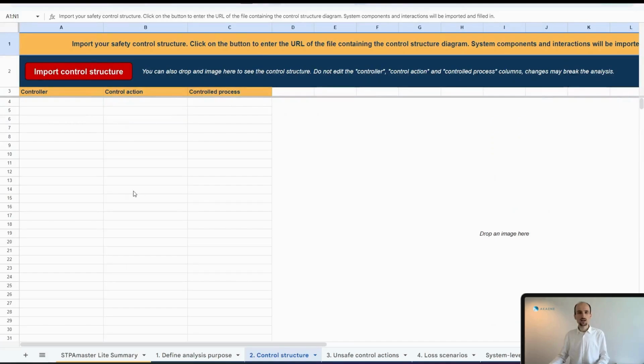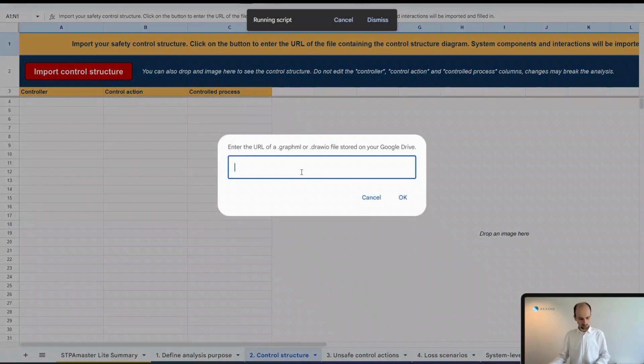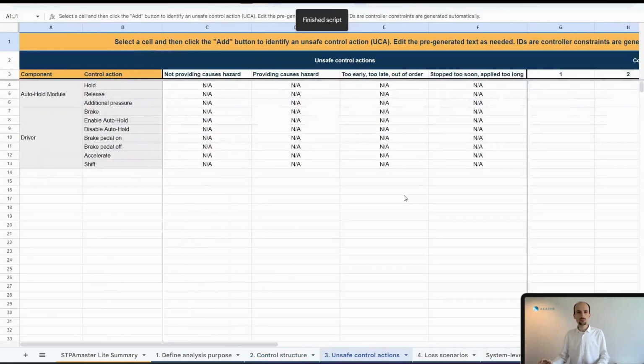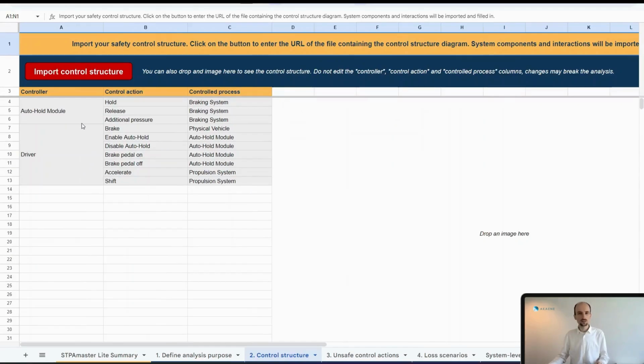And then going back to my STPAmaster Lite and the STPA analysis, I would click on Import Safety Control Structure and simply copy the link into the dialog that will show. So I just put the link inside and click OK. The script will run and automatically import the information from the safety control structure. And note that it will automatically switch the tool to step 3 of the STPA analysis, identification of unsafe control actions. I will go now back to show you how it looks on the second tab.